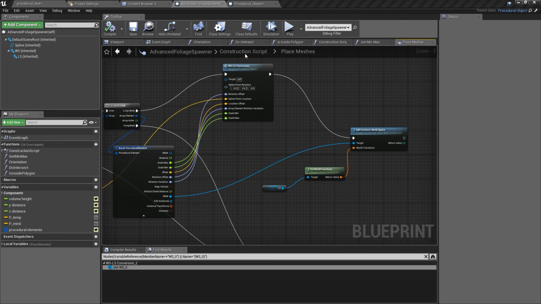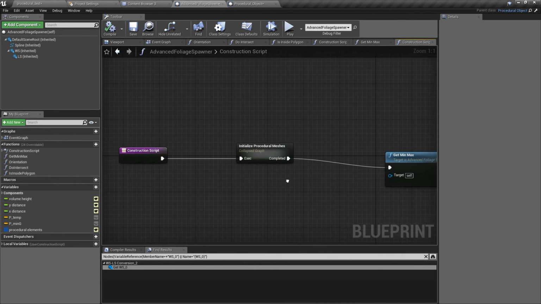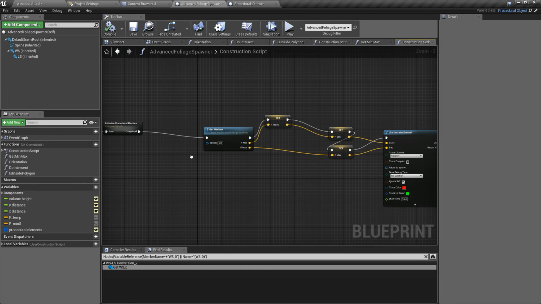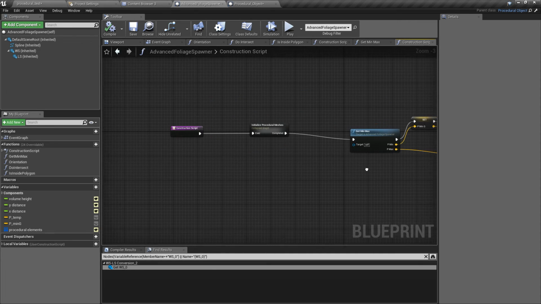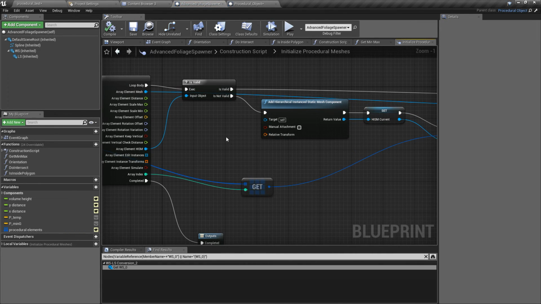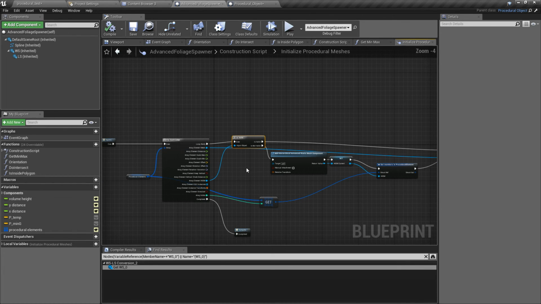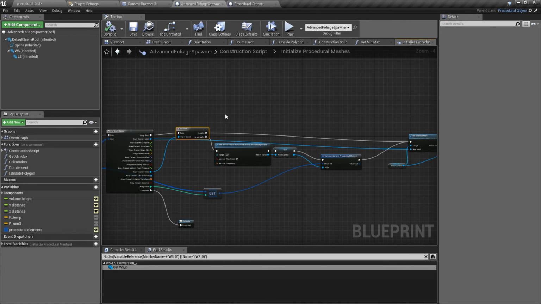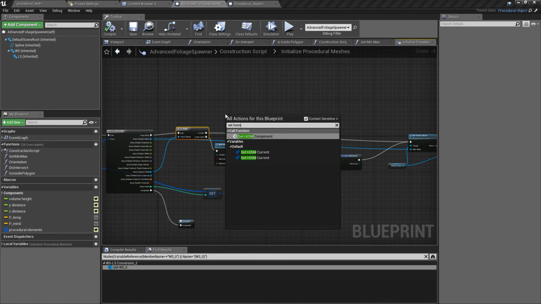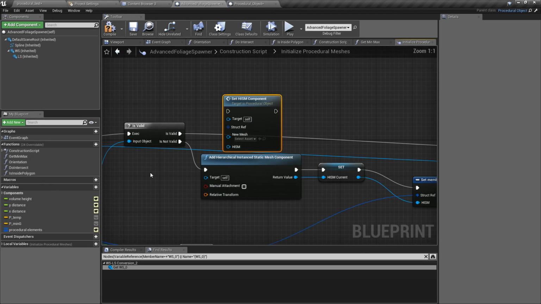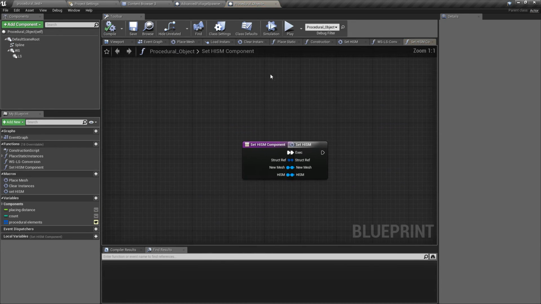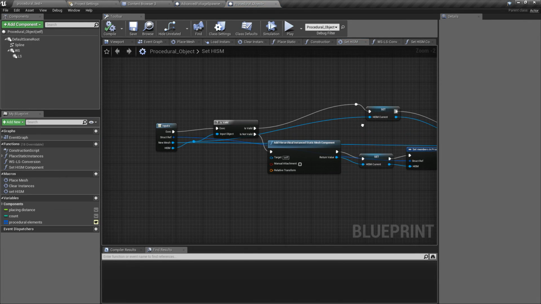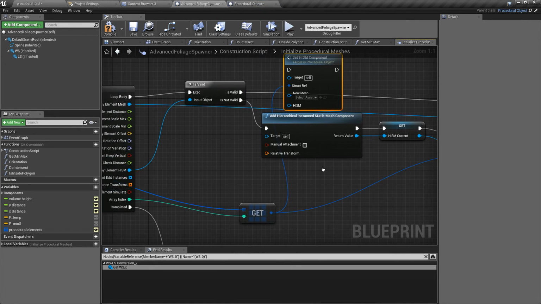Okay, now let's see the construction script. Right, yeah, we need these things. So here we can use the set HISM component function. Right, like this.